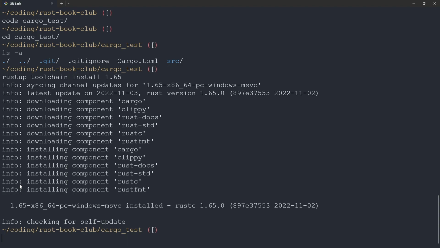And then Cargo is what actually handles the Rust packages as well as running the code and everything. And everything else is formatting stuff, Clippy for linting. Yeah.